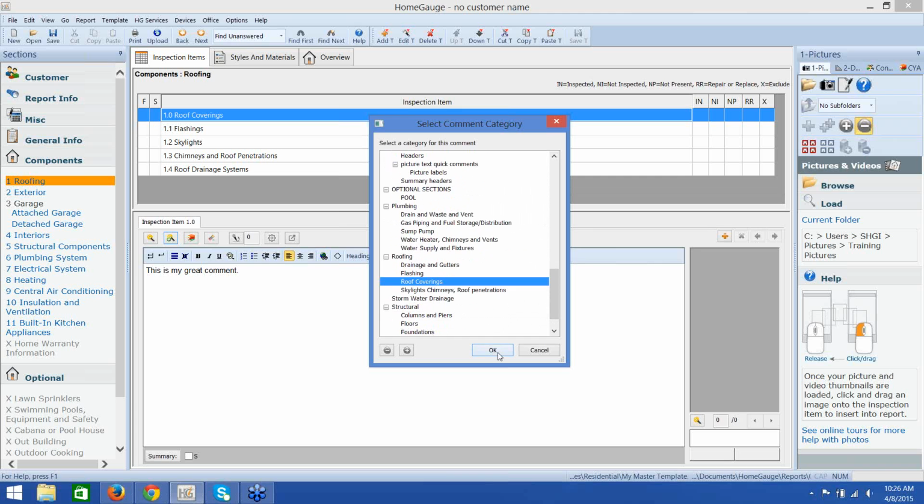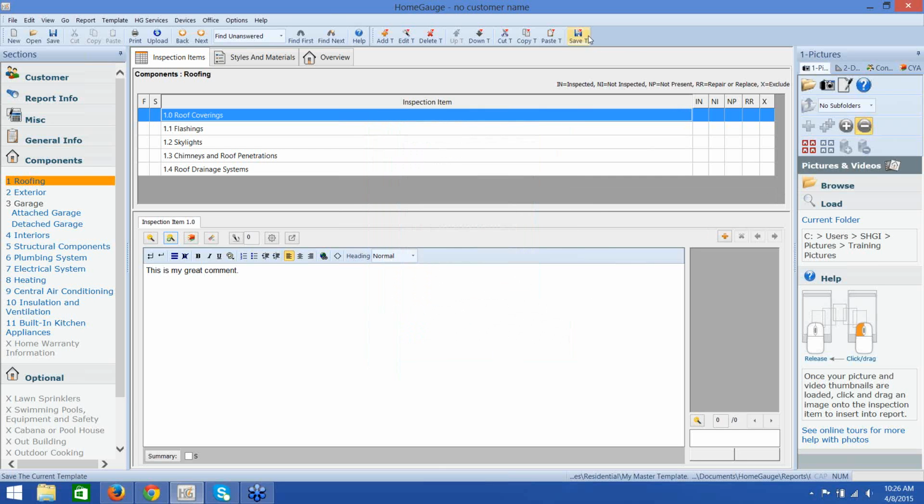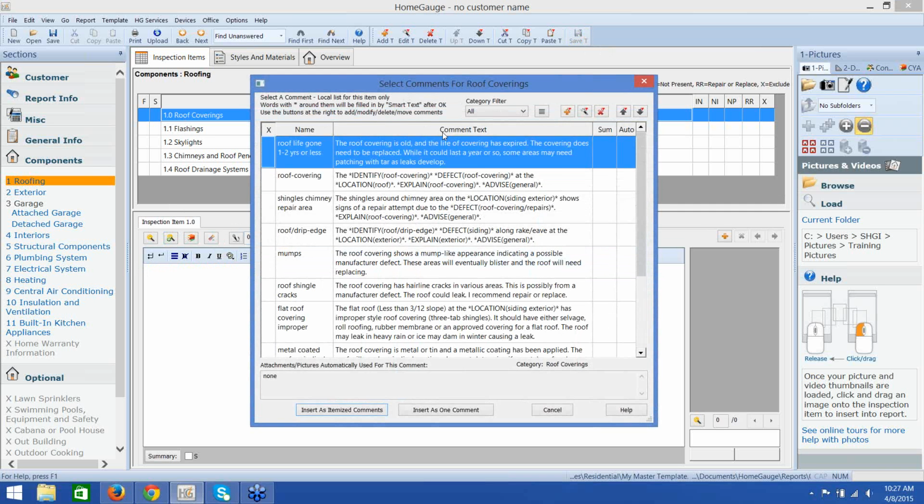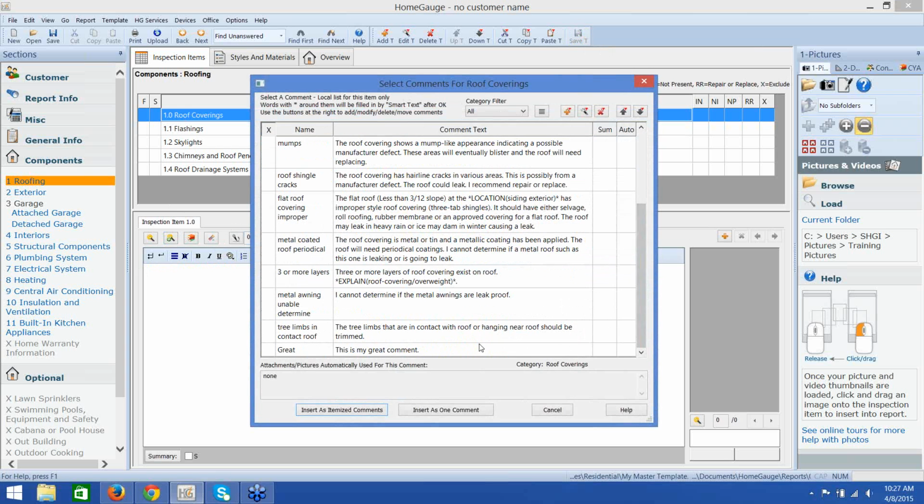When I say OK, the Save T button is going to light up. Save T. Okay? Now I'm going to erase this comment just to give you an example. And now when I go into roof coverings, double-click on roof coverings, and scroll down to the bottom, there's my great comment. Because I categorized it, well, these are all roof coverings, but you can see that if there were other categories here, it would sort it for me.